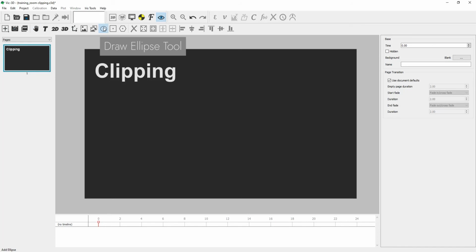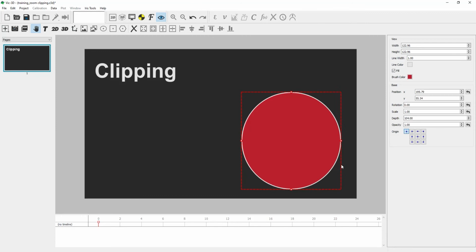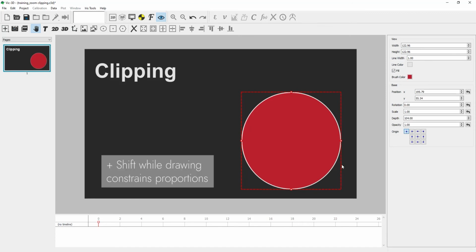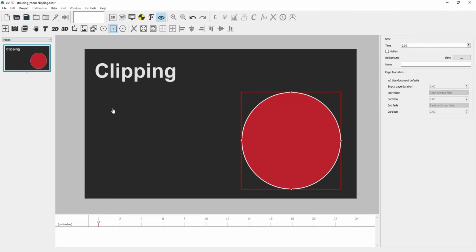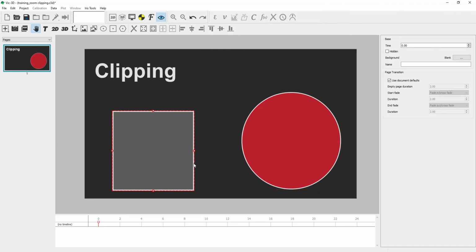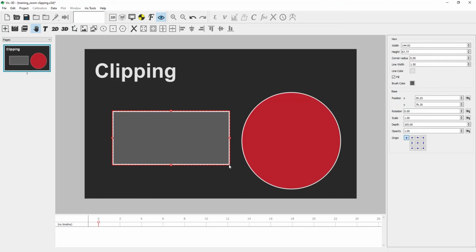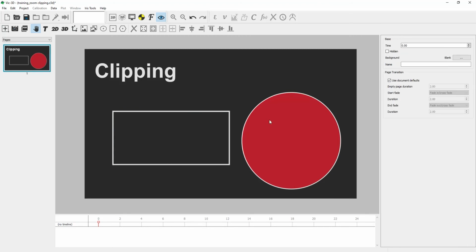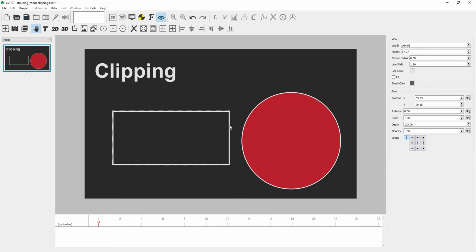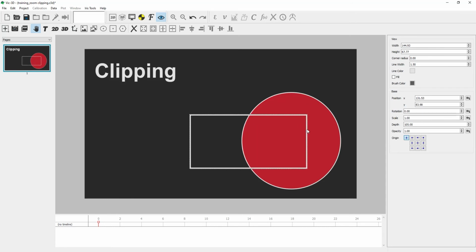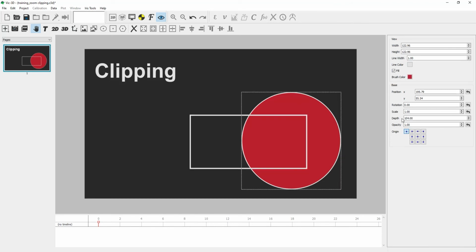To illustrate, first draw a circle using the Draw Ellipse tool, and then a rectangle with the Draw Rectangle tool in Iris. Reminder, pressing Shift while drawing constrains the proportions. For the rectangle, remove the fill but keep the stroke. Then make sure the rectangle is arranged on top of the circle using the depth setting in the menu.